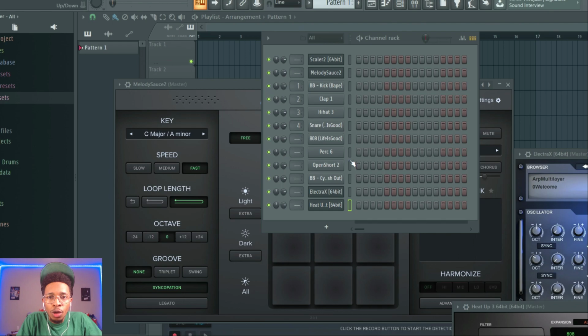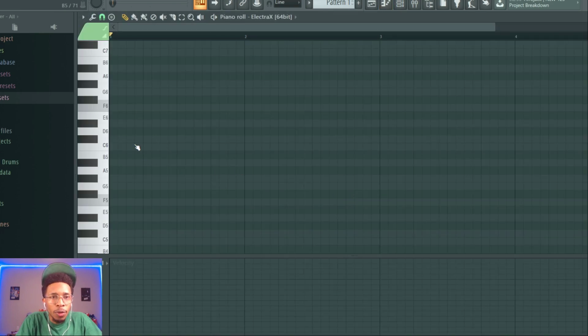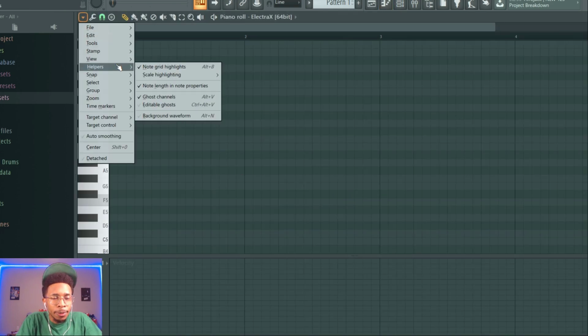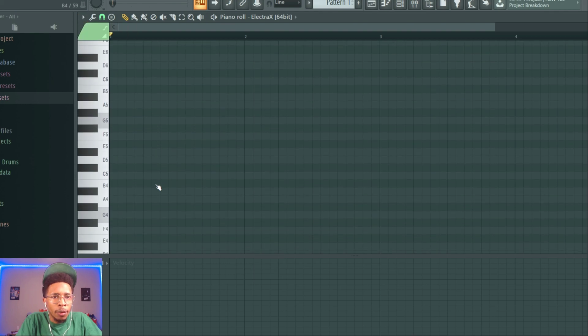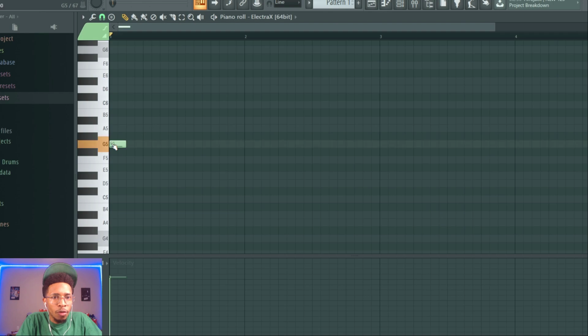So first we'll just go into Electra X, and we'll create a chord progression. We're going to be in G minor. All right, G minor. Okay, and we're going to create some basic trap chords. We're at 148 on the tempo.